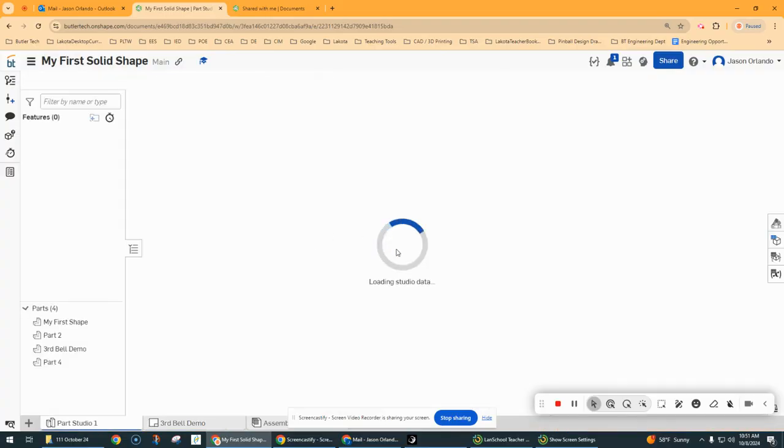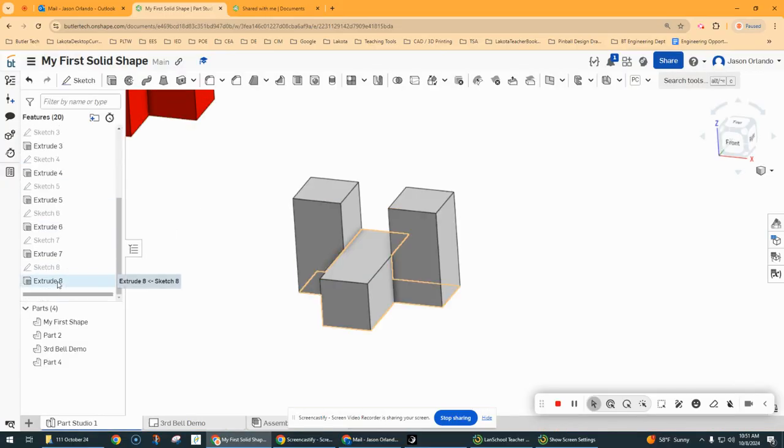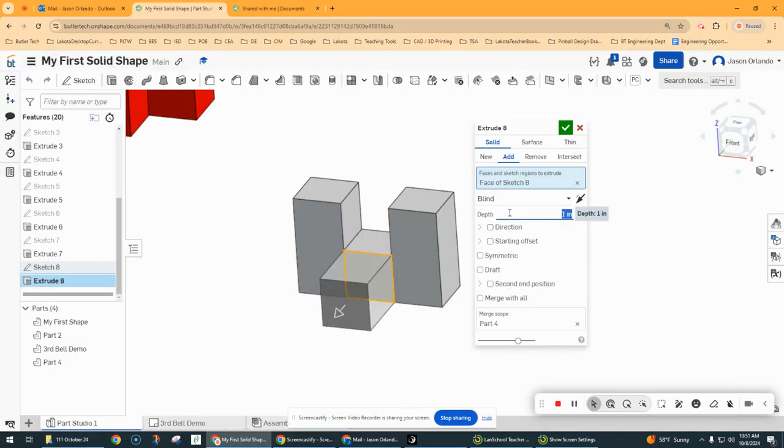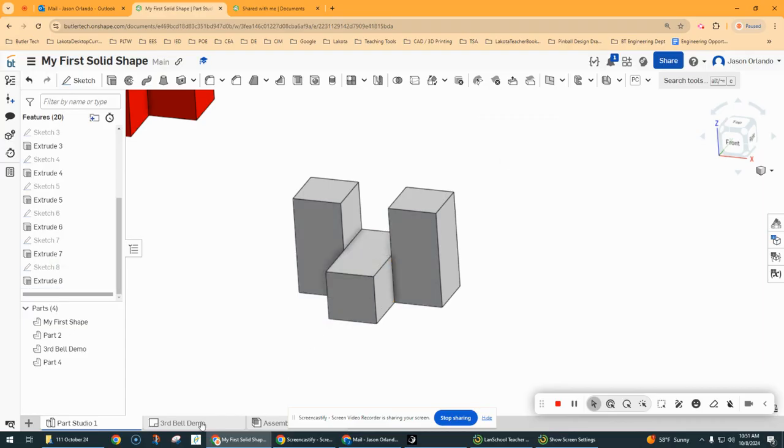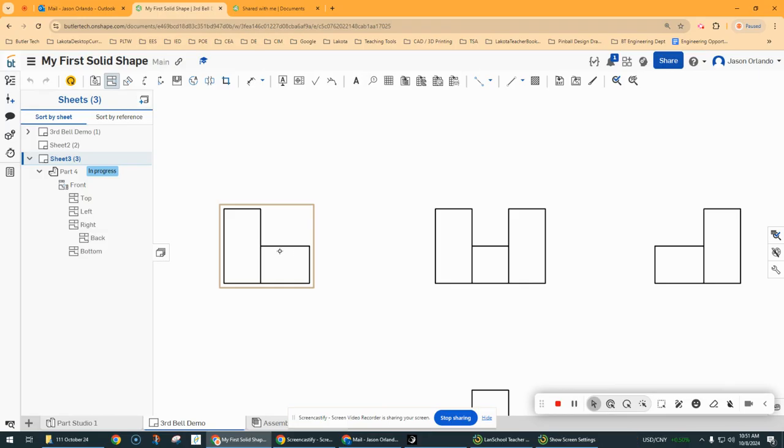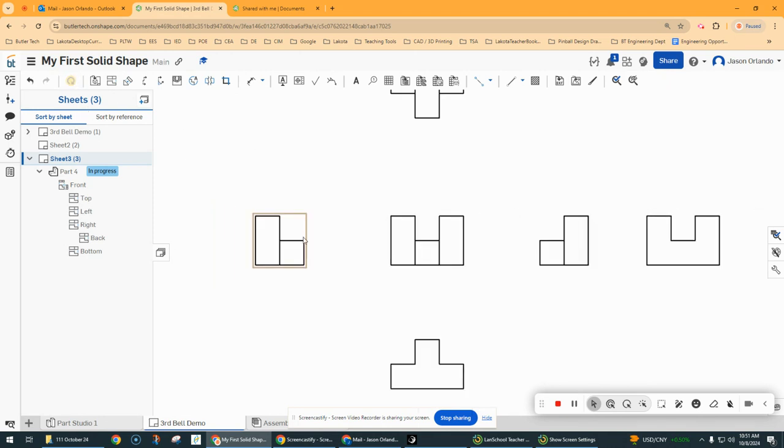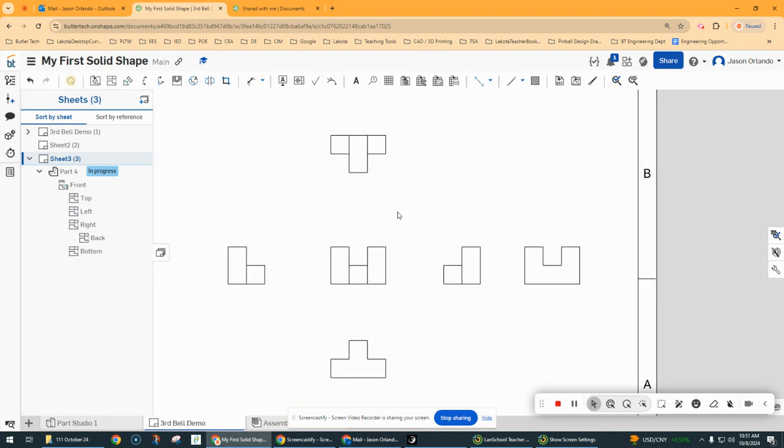I'm going to go back to my part studio. I was being too fast for the video. Extrude 8. The extrusion distance is 0.75. That's a little too long. So now I go back to my drawing, and it still looks too long. If you make changes to your part in the part studio, this will not update until you hit this refresh button. This updates the drawing. There you go. So I've got my orthographics, and then I will project again to get the isometrics.